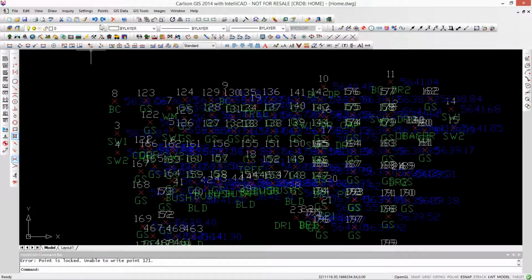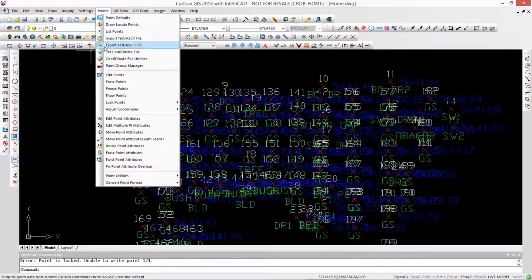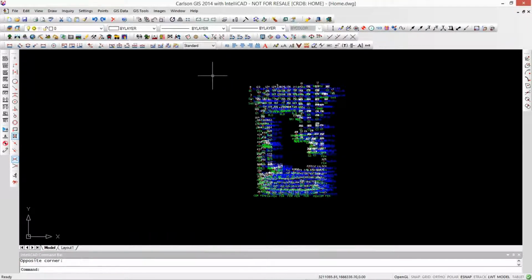Keep in mind, when I'm moving points or manipulating them from here, I'm affecting the CRD file and the drawing. So, if you want to take advantage of the locking function, you need to make sure you're using a CRDB file. And you do that by creating the file and typing the extension CRDB.